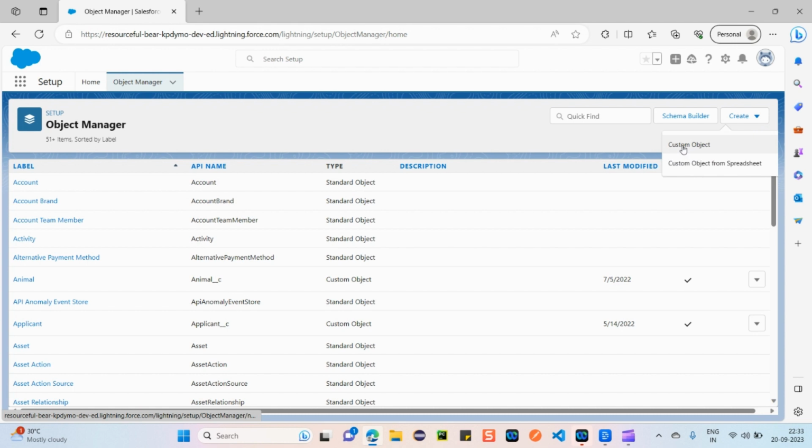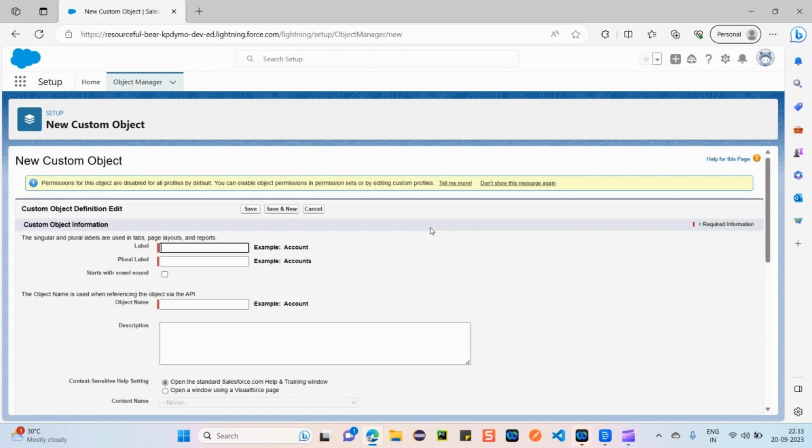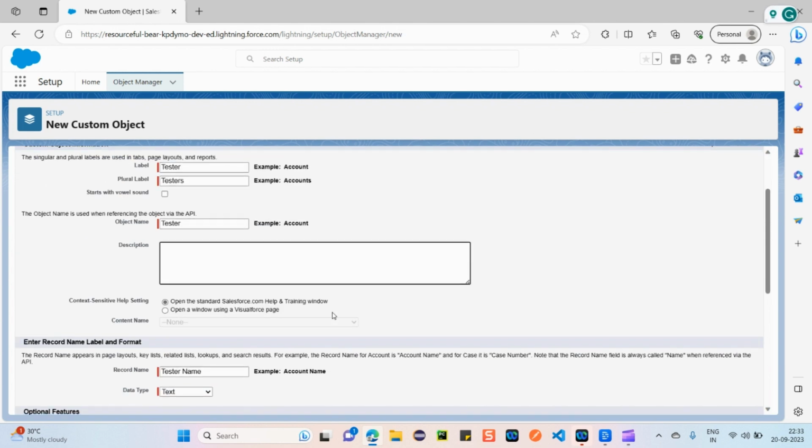You can view the Create button here, right? Just click on this and click on Custom Object. I am providing a name, tester, testers. If you want, you can provide some description. I'm just leaving it as it is.